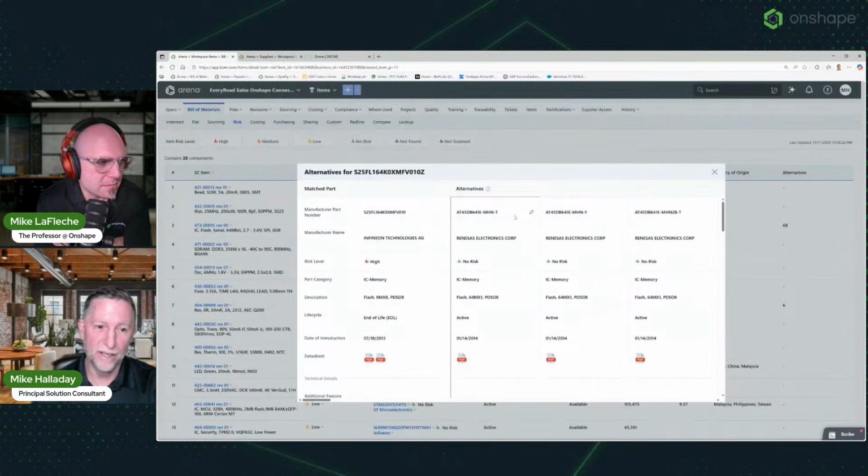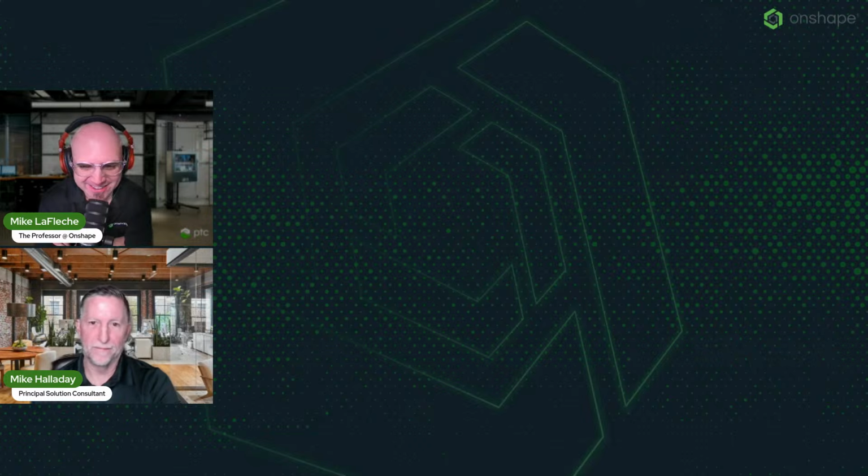So the further to the left on that graph that you can find this issue, the sooner you can get that corrected, the lower the cost of making that correction is going to be. Wow, that's really amazing. Just hitting that one button there and finding those alternatives. That's pretty new, right? Yeah.